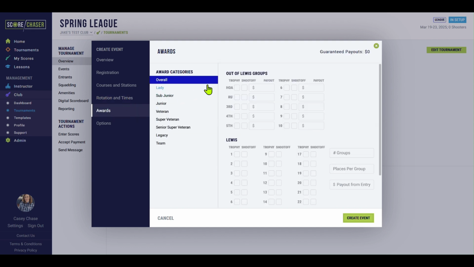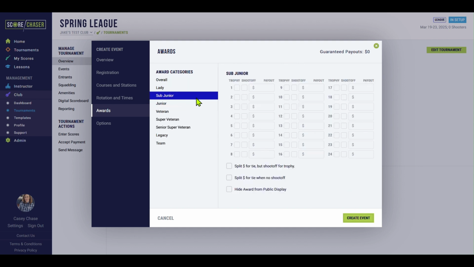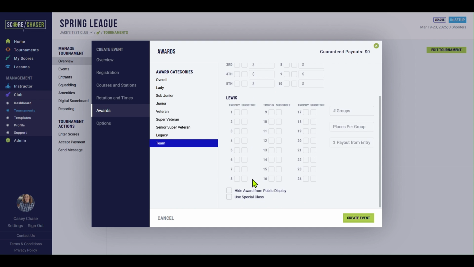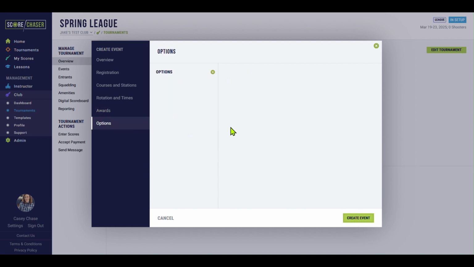On the Awards tab, I'm going to check the box to use Special Class for the overall so that my custom A and B classes are applied for awards. And then I'll hide any of the standard concurrent categories that we're not using for this league. There are no weekly awards, so I won't check any of the trophy or shoot-off boxes or include any payouts on any of the award categories for this individual weekly event. No options will be offered in this example, so I'm ready to create the event.